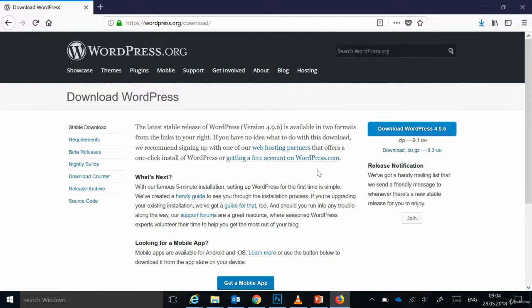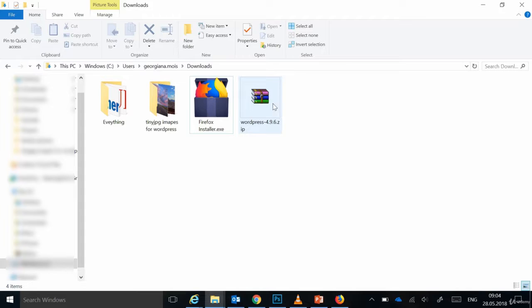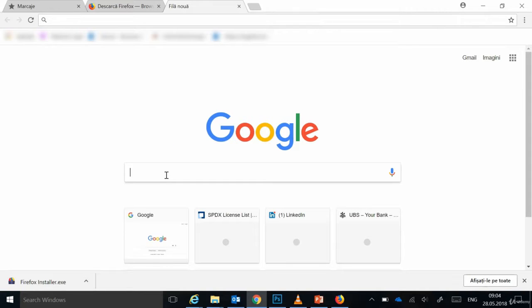Now go to the location where your downloads are all being stored, and you have the WordPress right here. Now in order to open this archive, you're going to need some specific software, and I'm going to show you which ones to get if you don't already have one. And open a new tab. I like to use either one of the following three.